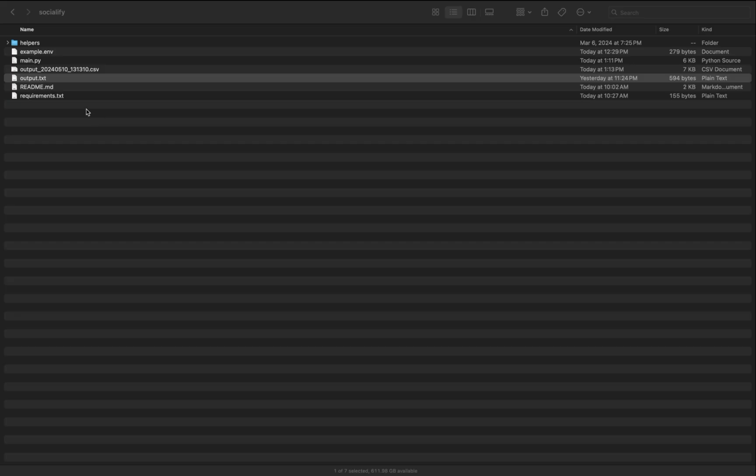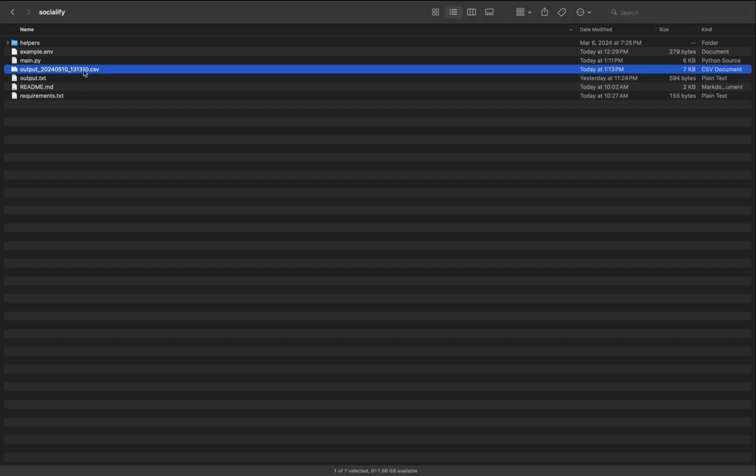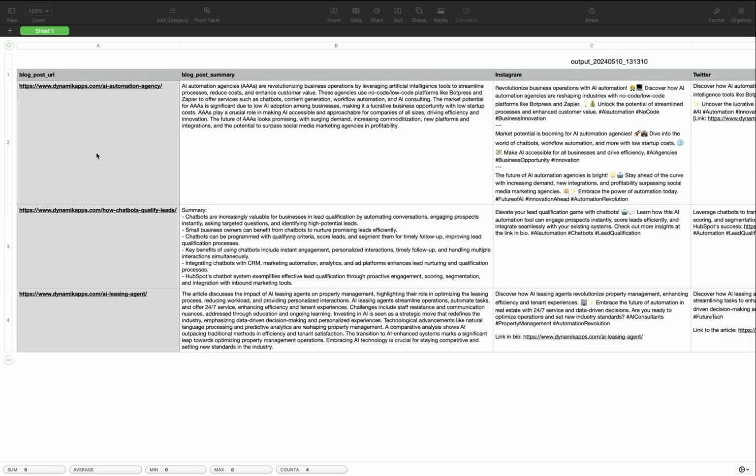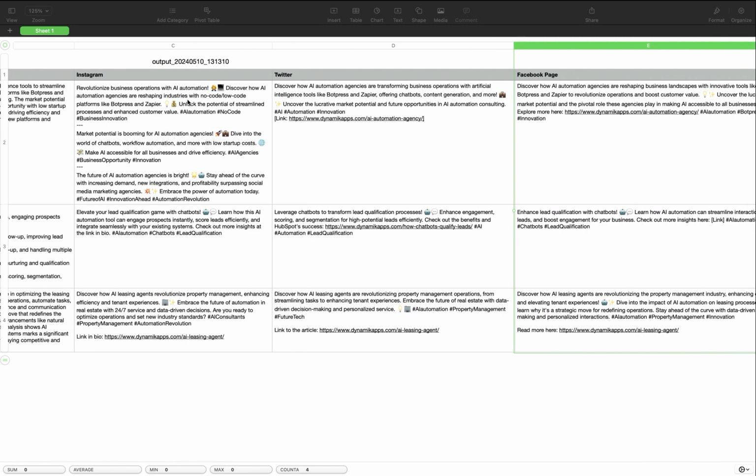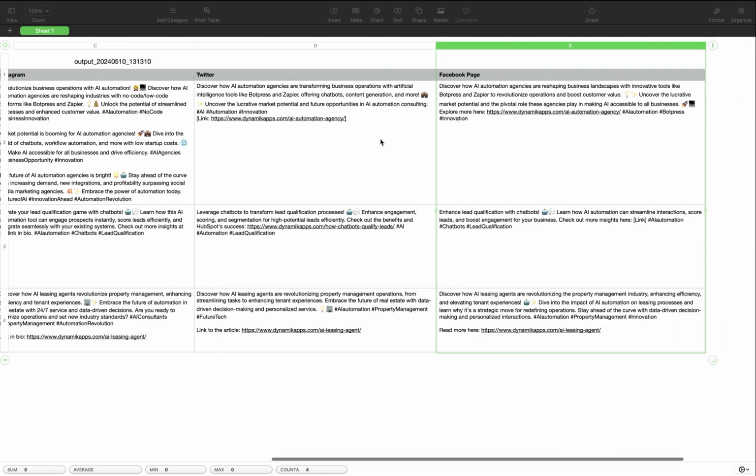First, you can see that the output file is here. So I'm going to click on it so you can actually see the output using GPT-4. All right, so this is the output file in CSV format, which I'm opening up in Numbers. So you can see the columns. We have the blog post URL column, the summary column, and then each individual platform. This is the Instagram copy, the Twitter copy, the Facebook page copy here.